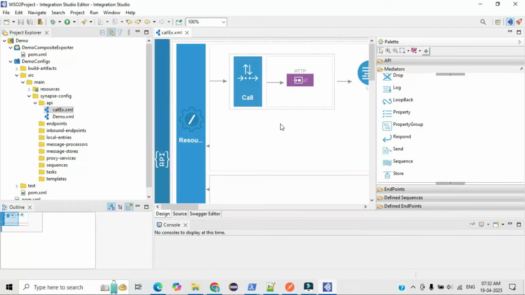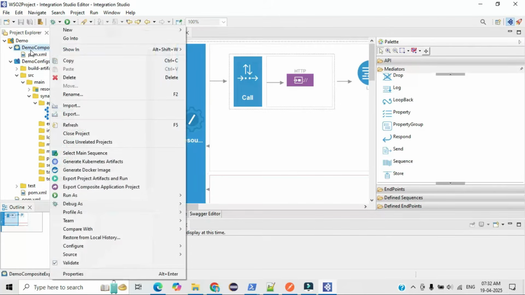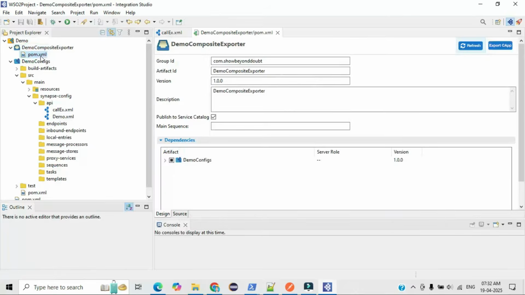So let's start to explore and test this API. Right click this demo composite exporter. Let's go through the POM XML. In POM XML we need to add that API. So here select these two, then save this one. If in case there is any issue with the XML, on the right side there is a refresh option. If you click refresh, you will get a star symbol, right? The star symbol means it is asking to save. Something new is added, so just save it.